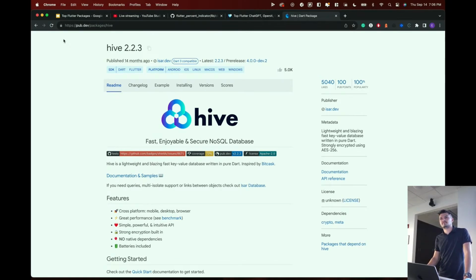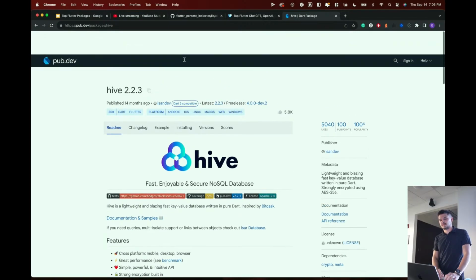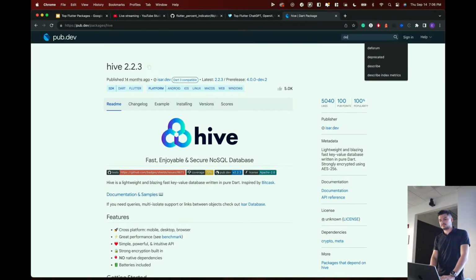is there a way for Hive? To be honest with you, I started using Hive and then I dropped it because my requirements were a little bit more complicated than what Hive could fulfill, but I love the speed of it. And then I ended up switching to Drift. Drift works fine.